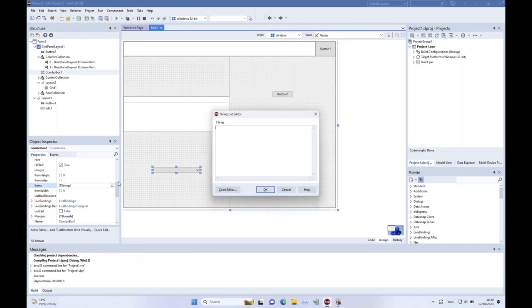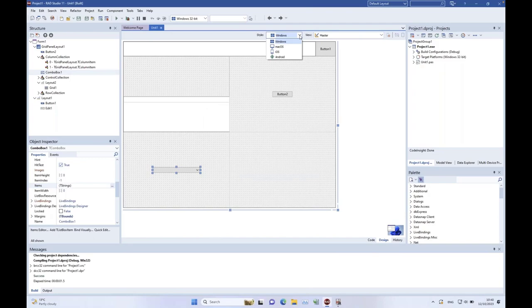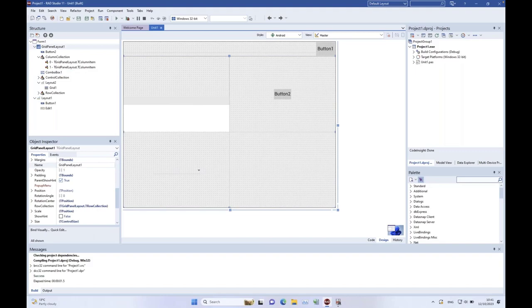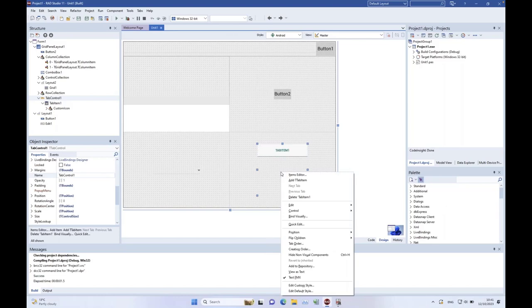But up here, this is very cool as well because you don't need to compile to a specific application to see how it will look. For example, if you want to see how this will look on macOS, you just need to select the style here, and then you can get an idea of how this will look compiled to macOS. Same thing for iOS, and same thing for Android. As you can see, the buttons change automatically, and if we add an extra one, which is the tab control, and we just add a couple of tabs here, and let's align this to the client as well.